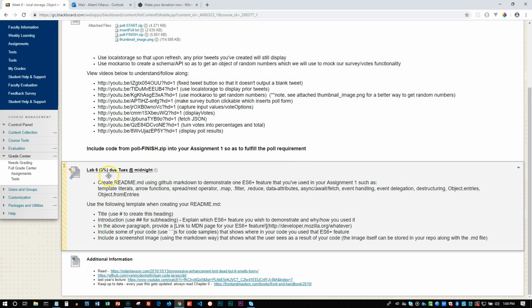For this week's lab, it's going to be due on the same due date as the assignment because lab 6 is part of the assignment. It's basically creating a README file. So let me introduce that real quick.